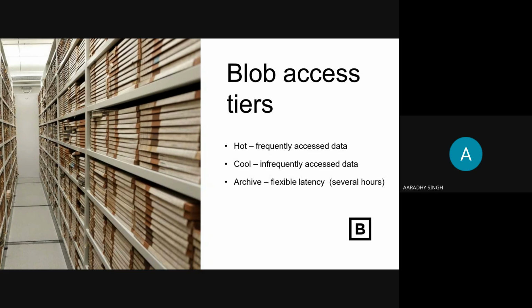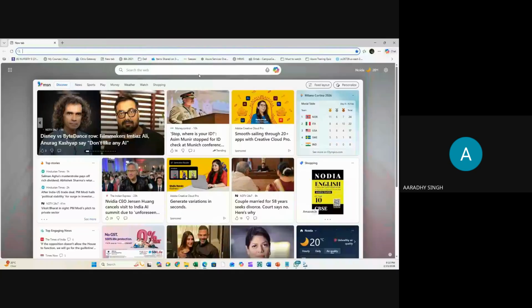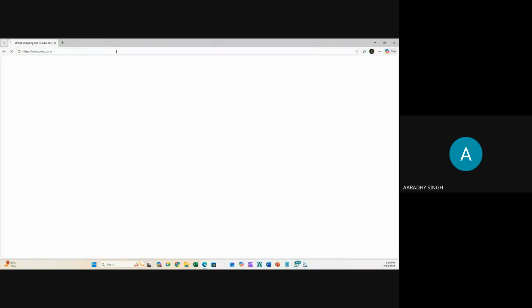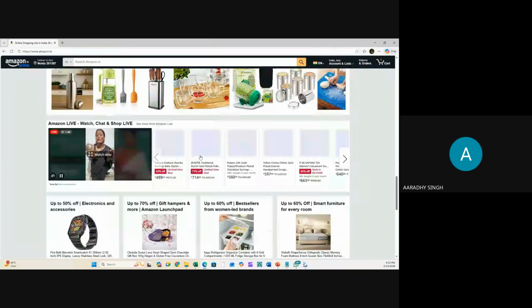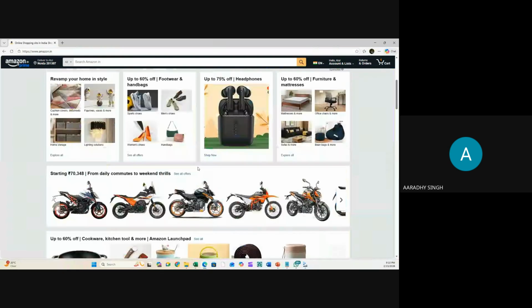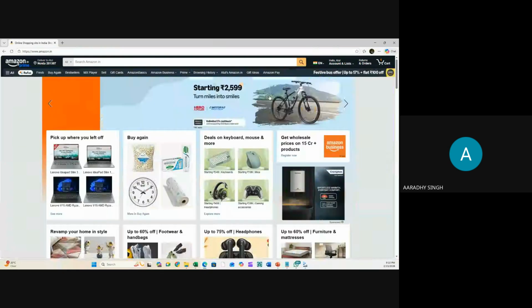You guys can use hot access tier in application data or daily reports, website images, website resources, active project files. The best example is Amazon. You see here, this is the Amazon website. You see what all these pictures are. Every day, millions of times people are accessing the Amazon website.